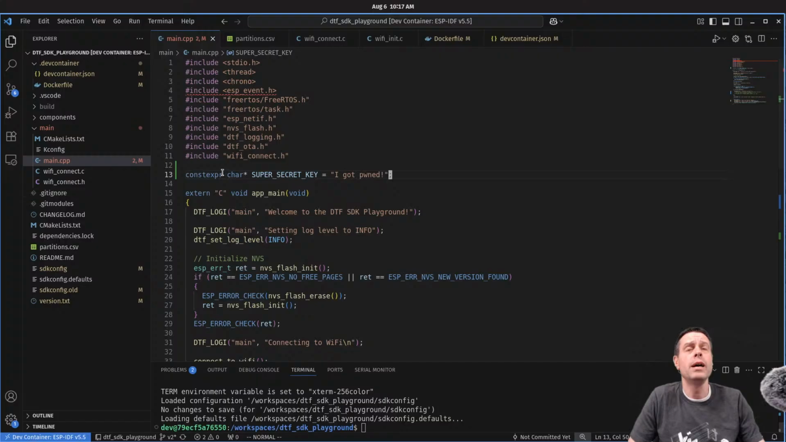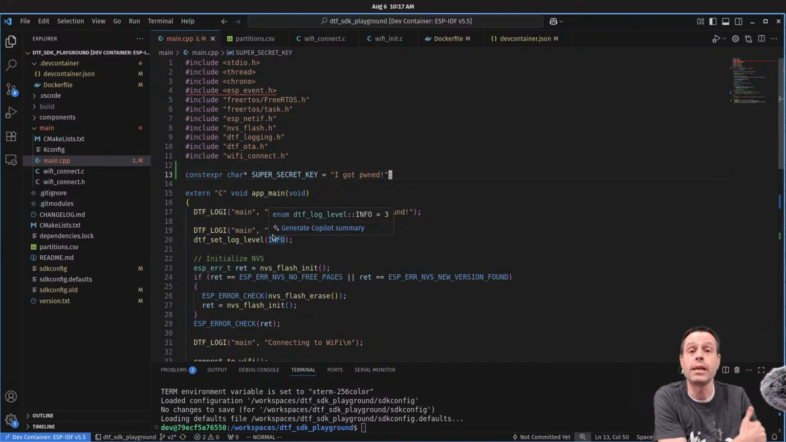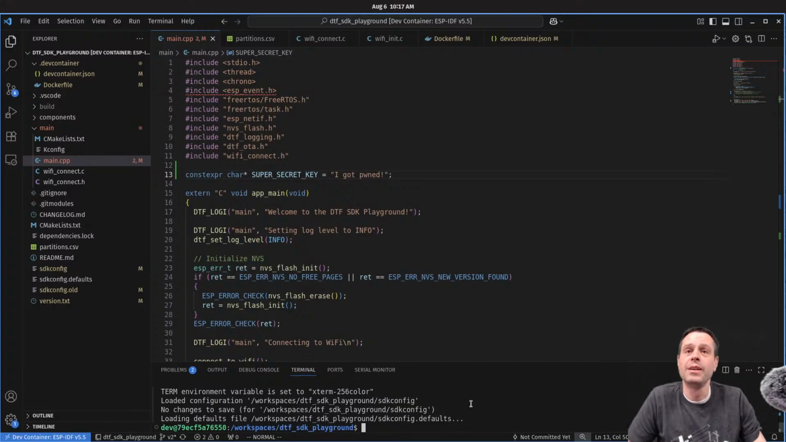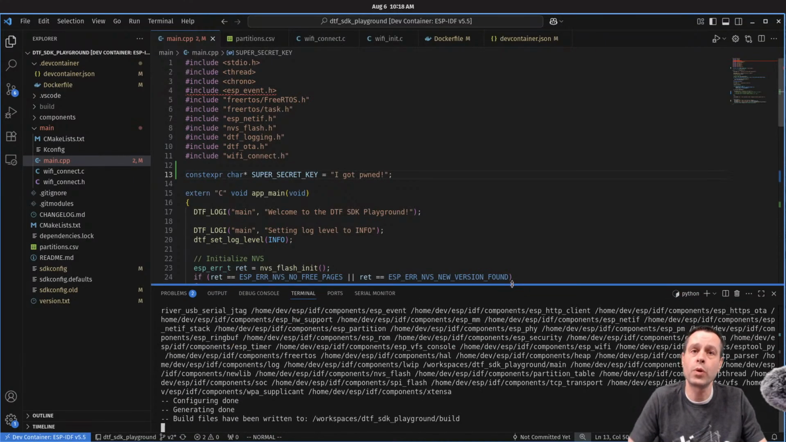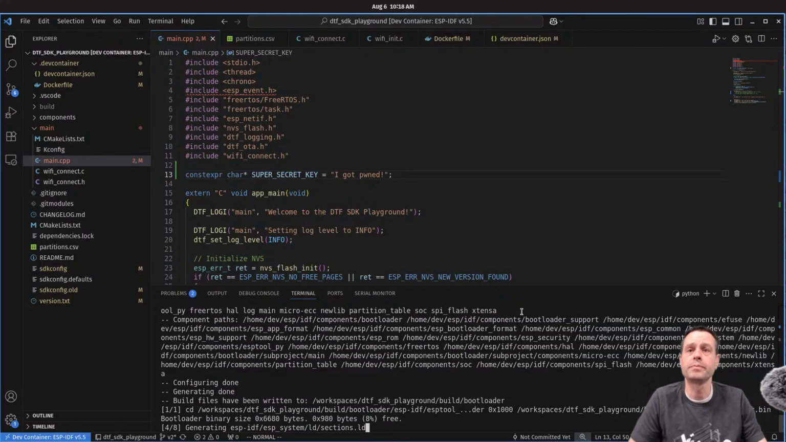Okay, so I've got some data in my binary I don't want anybody to see, and I also don't want anybody to have my SSID and password. If you ever are in the area and you see my SIDNet IoT, you're welcome to join. Okay, so what I'm going to do is I'm going to do idf.py flash monitor. Make sure that this is actually programmed and running on my device.